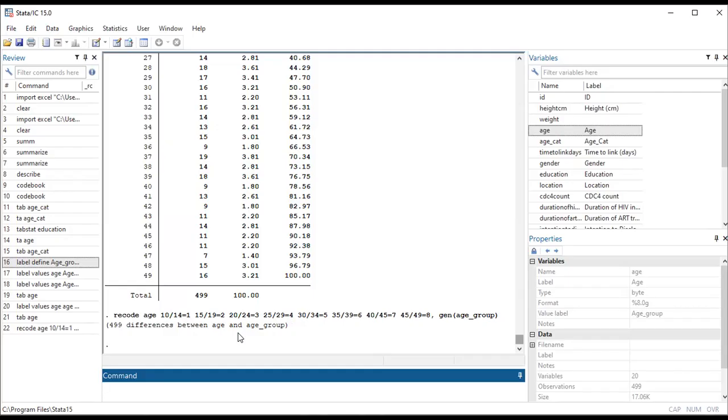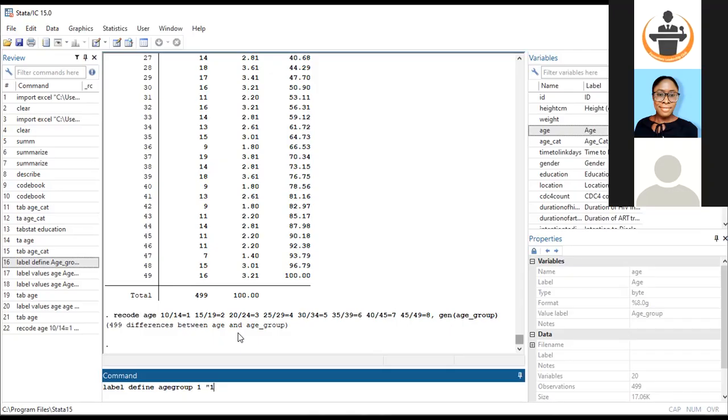Now, the next thing we are going to do is label the age group that we've just created. All right. So we now say label define. All right. Label define age group. All right. 1, we put double hyphen, 10 to 14.